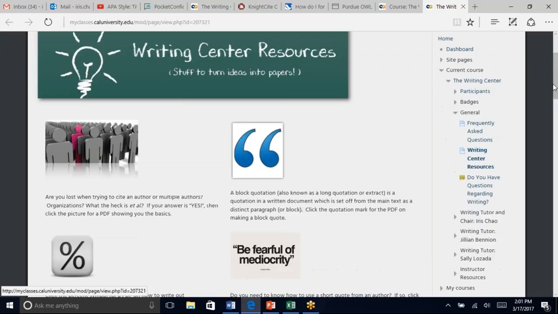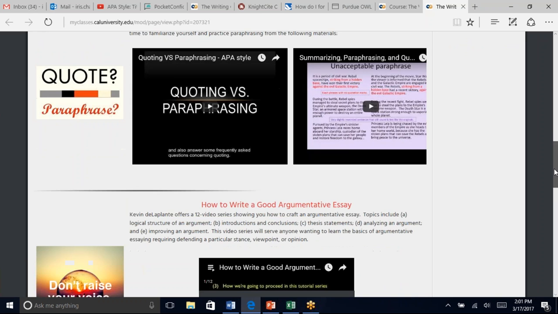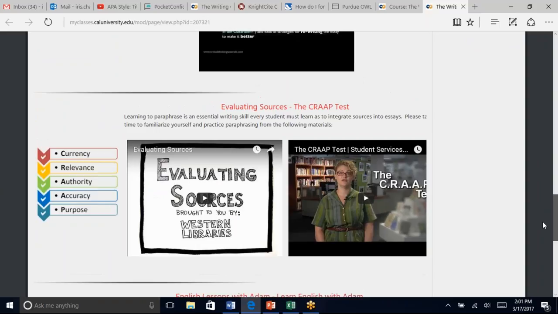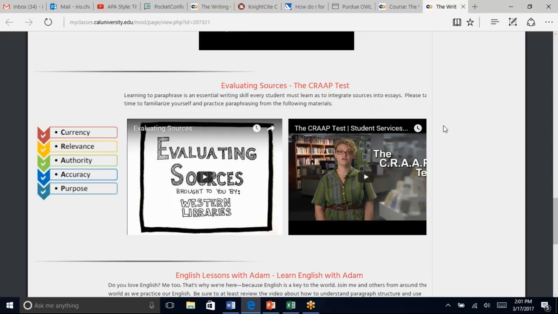Okay. And then also when we're using sources, we want to make sure, and there are also writing resources here as well, that we don't just use any source that's available, that we actually qualify the source and make sure it's appropriate for academic usage.